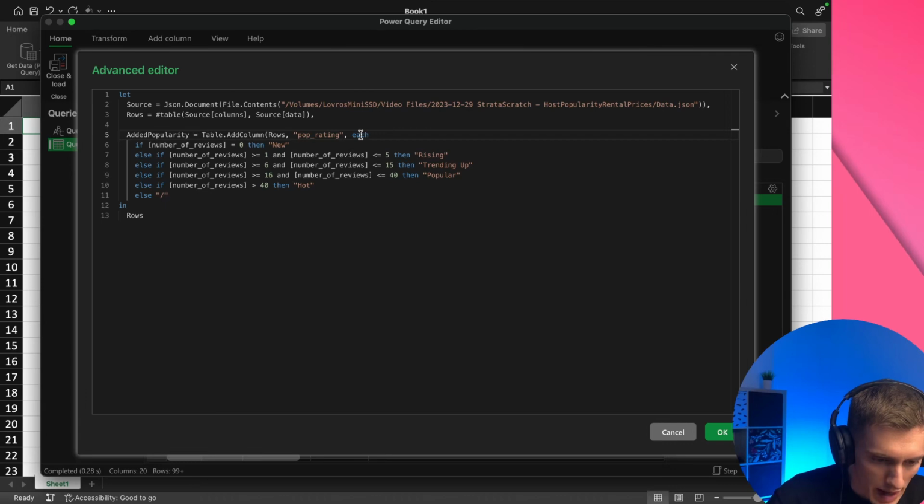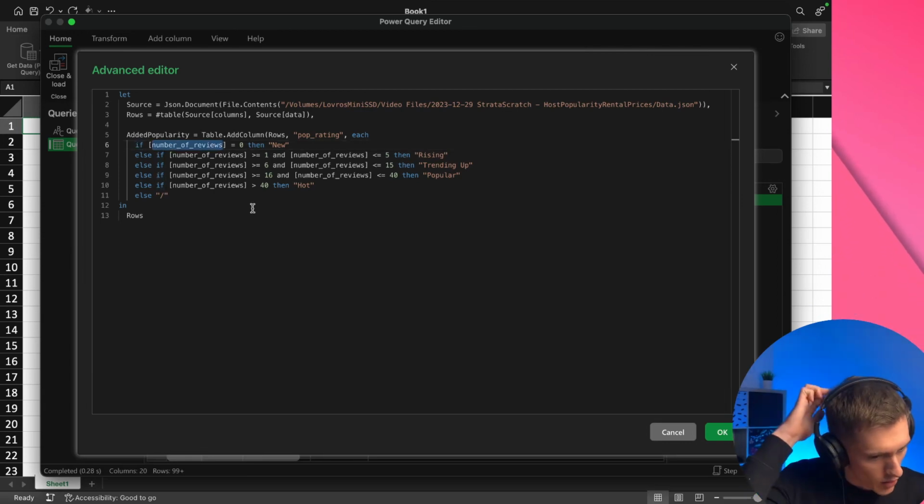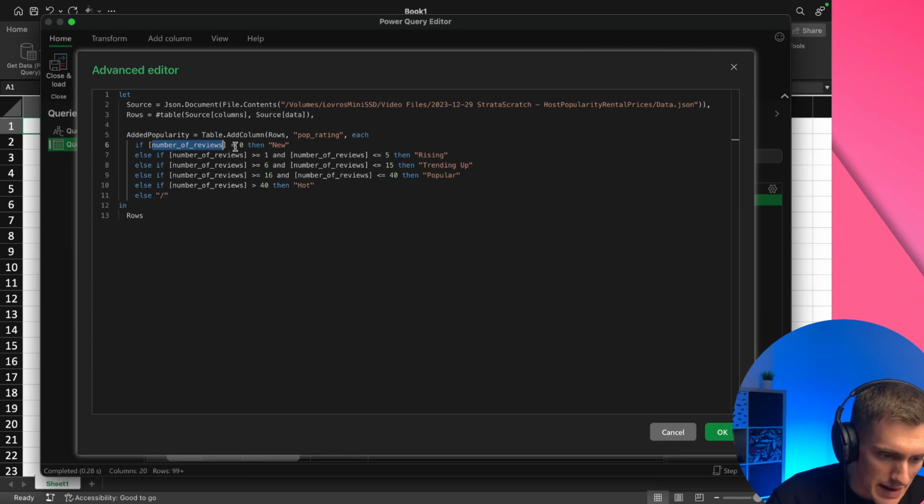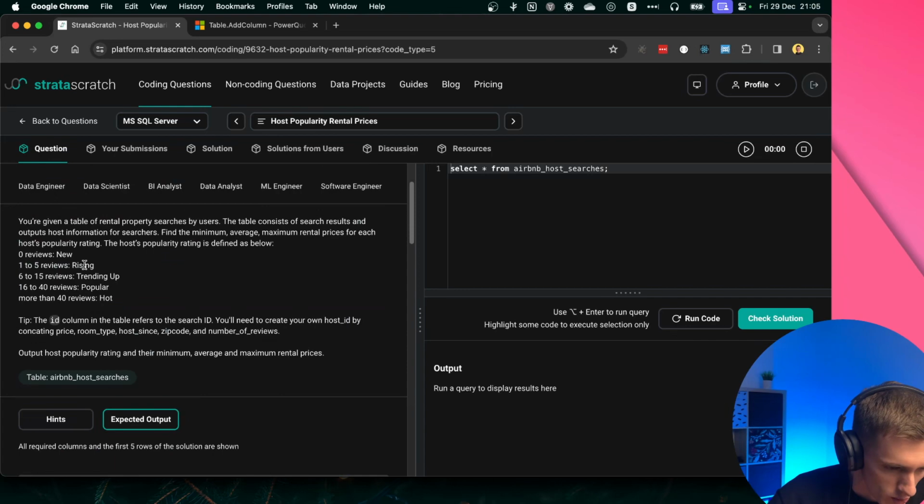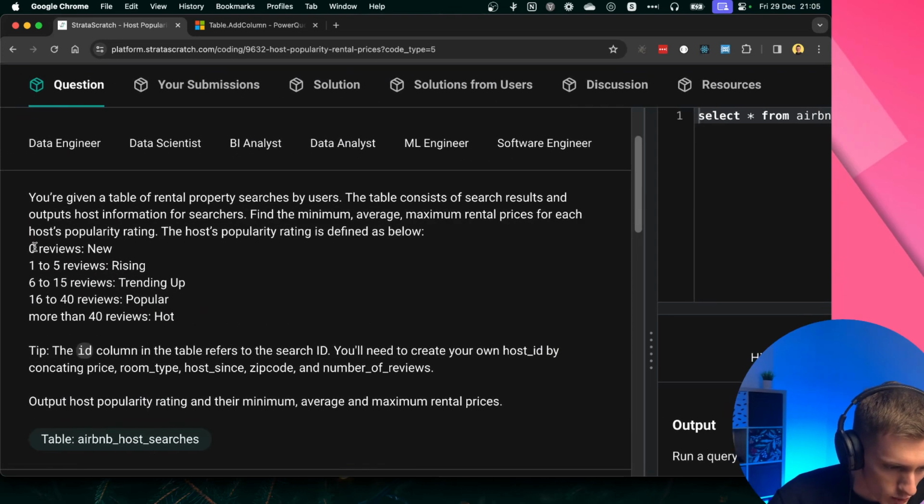So we have this function. We're using this each, and now inside we have this if statement. So we're checking a column called number of reviews, and if this column's value is equal to 0, so this means if there are 0 reviews, then we'll output new here, and this is exactly as in the description. So if the number of reviews is 0, then this should be new.